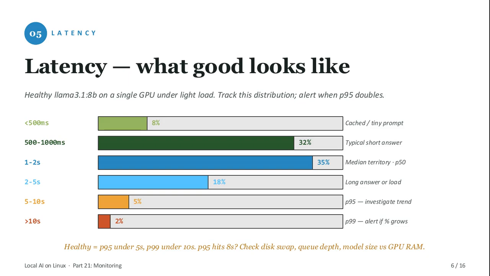But raw queries only matter if you know what healthy looks like. For Llama 3.1 8B on a single GPU under light load, expect most replies to land between 500 milliseconds and 2 seconds. That's your P50 fat middle. Around 5% will drift into the 5 to 10 second band. That's your P95 worth watching. Anything beyond 10 seconds should stay near 2%. The rule of thumb: P95 under 5 seconds, P99 under 10. When P95 doubles to 8, don't guess. Check disk, swap, queue depth, and whether your model still fits in GPU RAM.